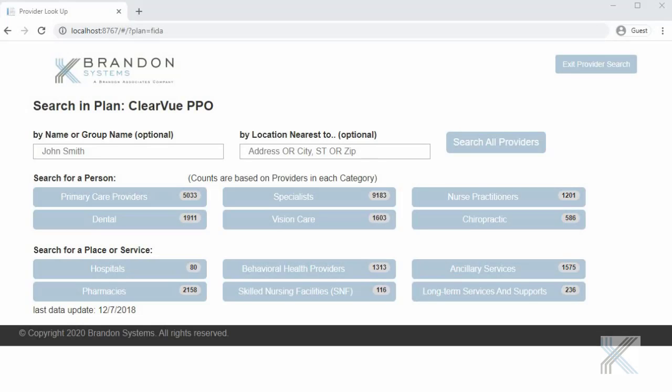Hello. Today we're going to be taking a look at our directory search application. This particular instance we're going to be walking through is used in the healthcare industry, specifically to help patients locate a provider office. Before we start, just a little bit of information about the application.